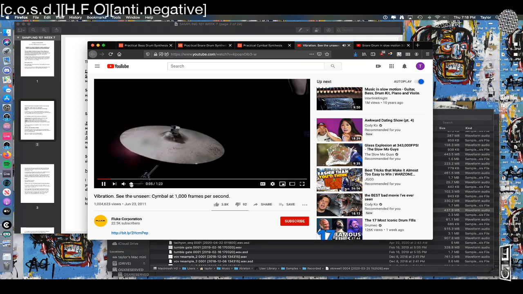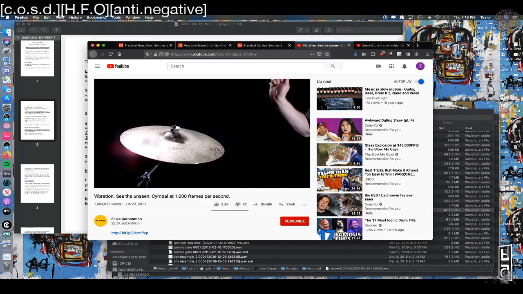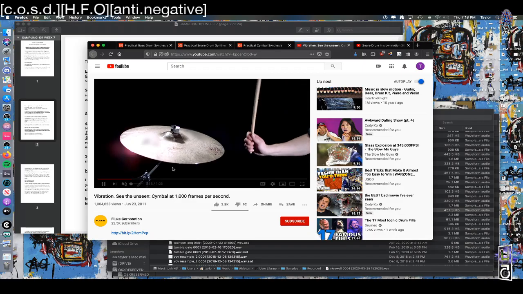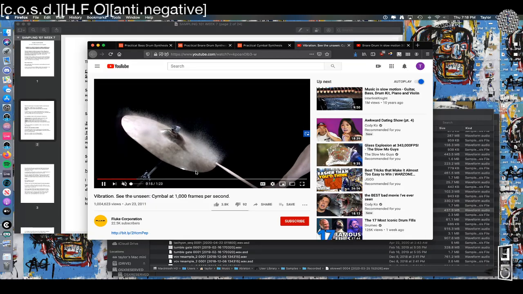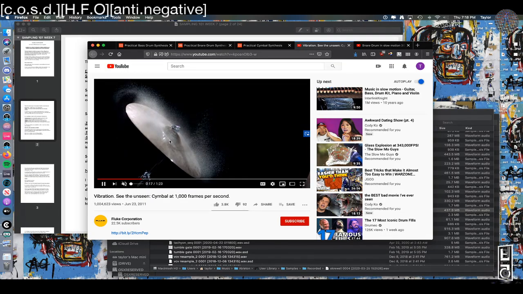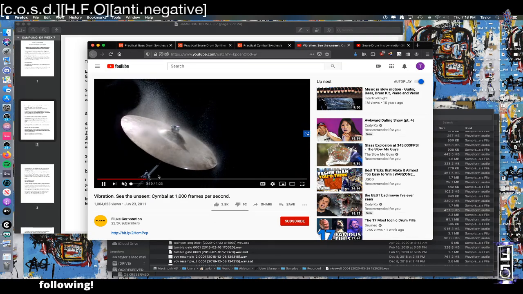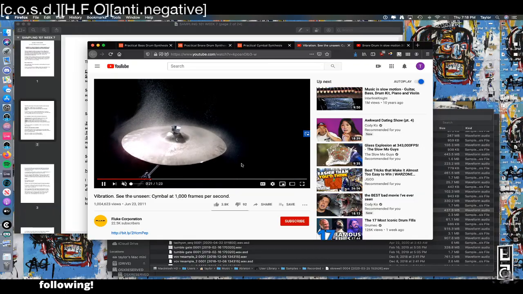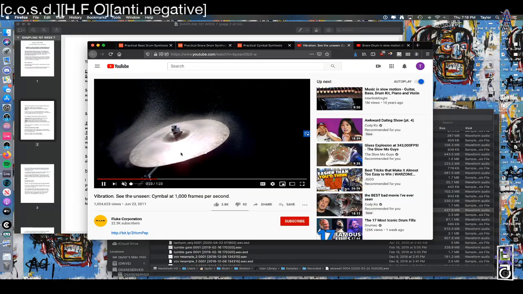Anytime you're trying to create a strike on a cymbal, it's always going to be a fast pitch envelope in order to create this effect. So the fast pitch envelope that you put onto an oscillator is the stick striking the cymbal.